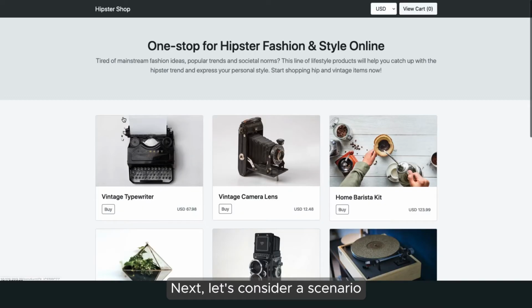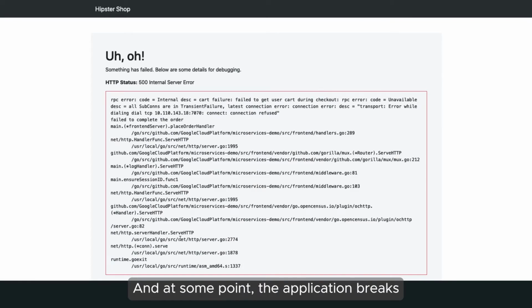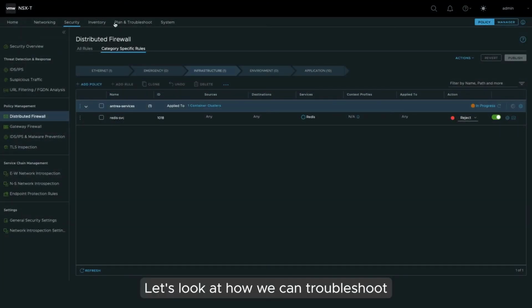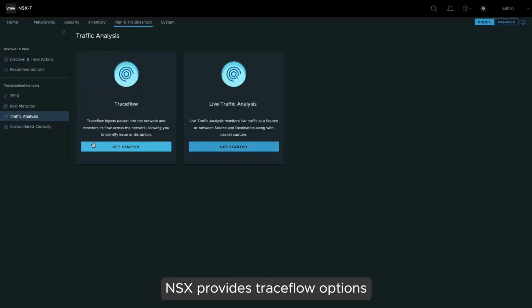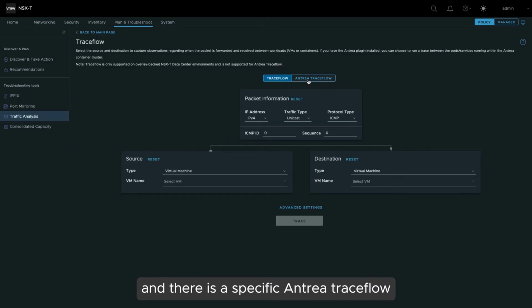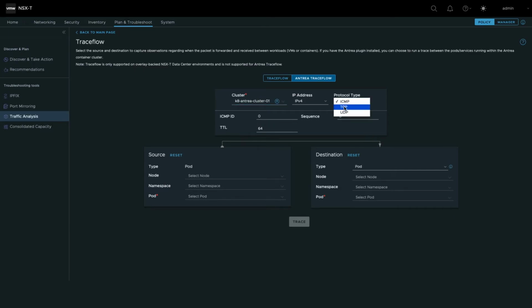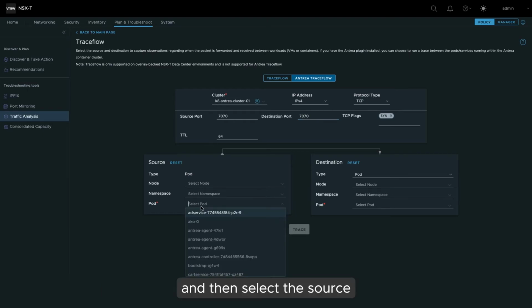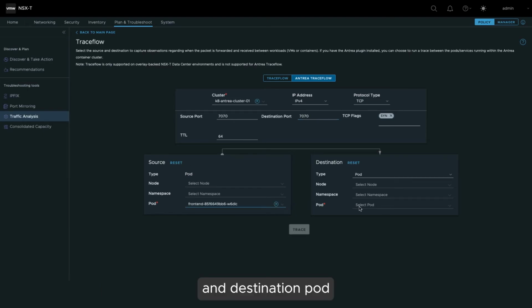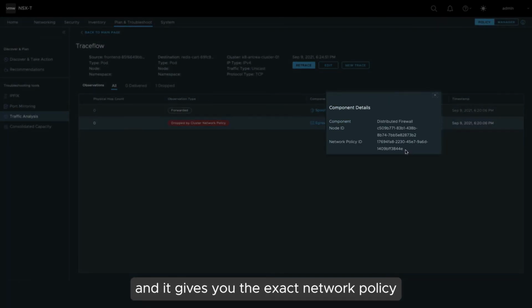Next, let's consider a scenario where there are more such changes to the firewall rules, and at some point, the application breaks. Let's look at how we can troubleshoot this when this happens in a typical environment. NSX provides traceflow options, and there is a specific Antrea traceflow. Let's select the Antrea cluster. We know that the Redis database is on port 7070, and then select the source and destination pod. The traceflow information is visible in NSX, and it gives you the exact network policy which is blocking this.